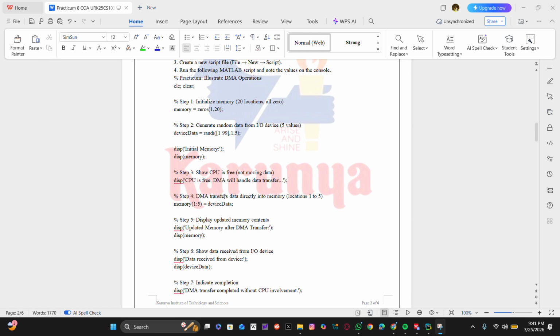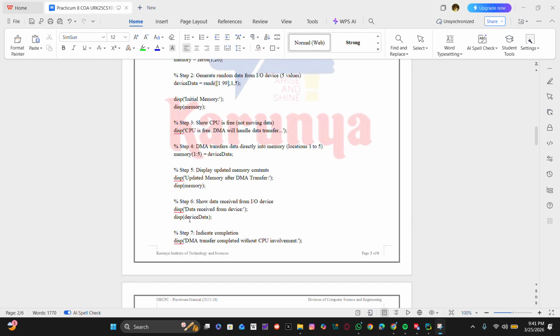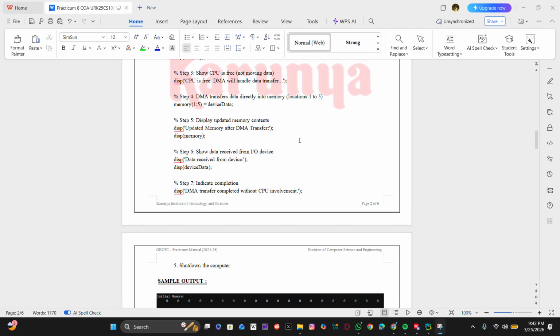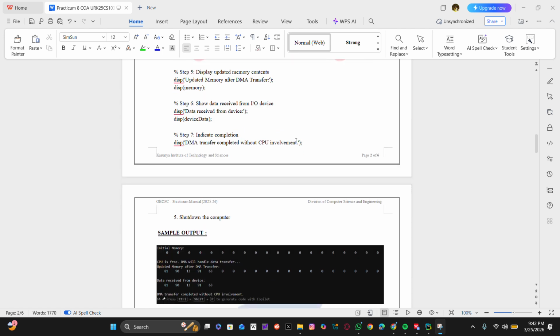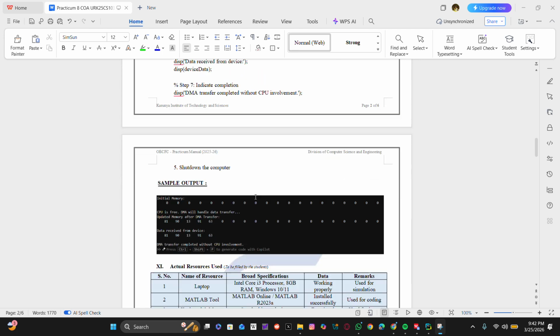On to step 4, which is DMA transfers data directly into memory locations 1 to 5: memory(1:5) is equal to device data. Step 5 is to display updated memory contents, displaying the updated memory after the DMA transfer. On to the sixth step, which shows the data received from the IO device, and the seventh step, which indicates the completion and displays that the DMA transfer completed without CPU involvement. And after that, that's it.